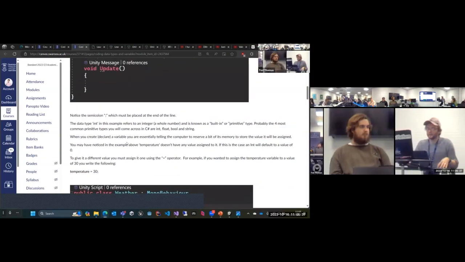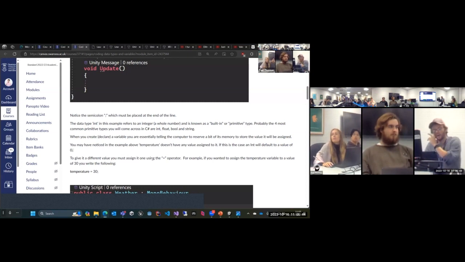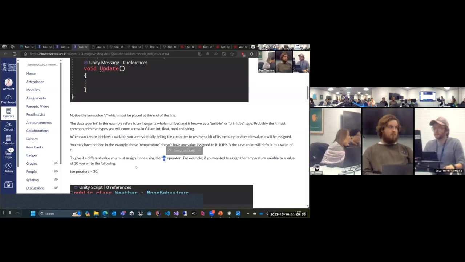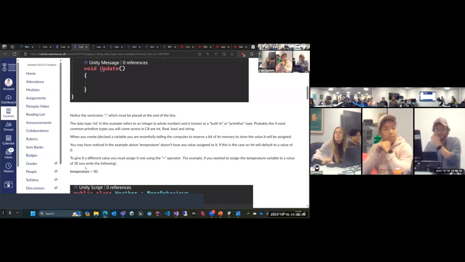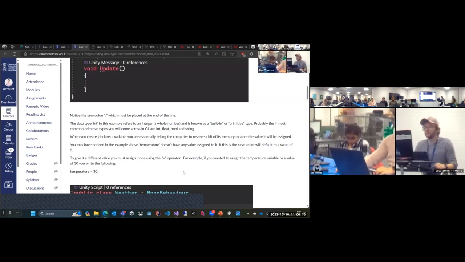If I want to set it to another value, I have to do an assignment. We have these different, what they call operators, in C#. And to assign it, the assignment operator is a little equal sign like that. So if I want to set the temperature to 30, I say temperature, assignment operator, or equals, 30, semicolon.